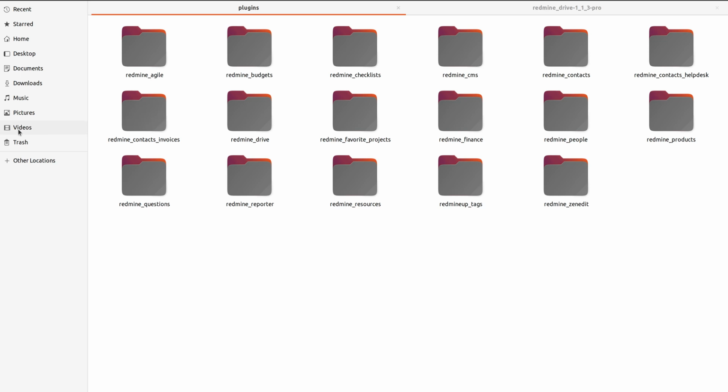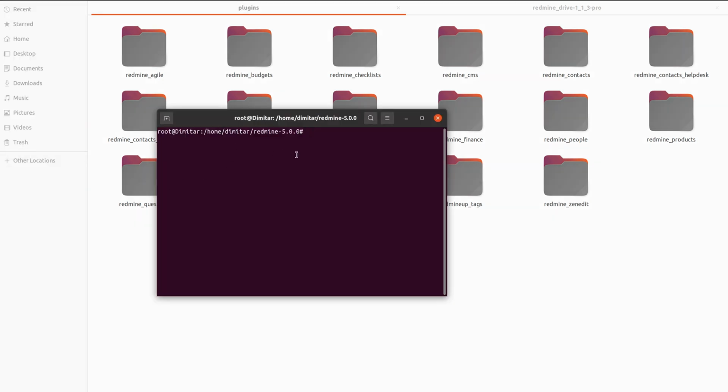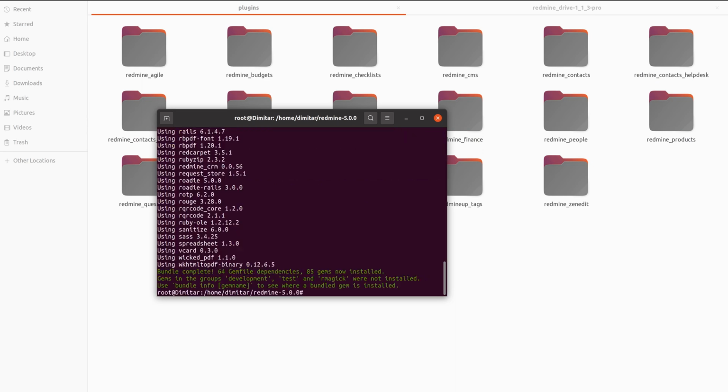Okay, so the next thing is that you have to open your command line and again go to your core Redmine folder and then run the bundle install. Okay, this command is going to install the required gems for your plugin.